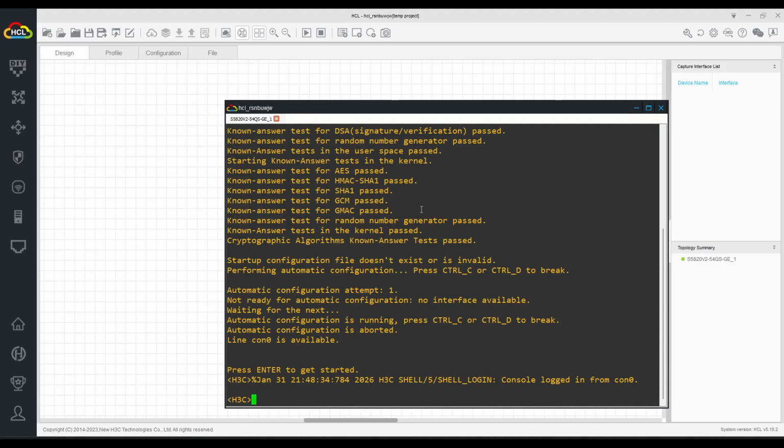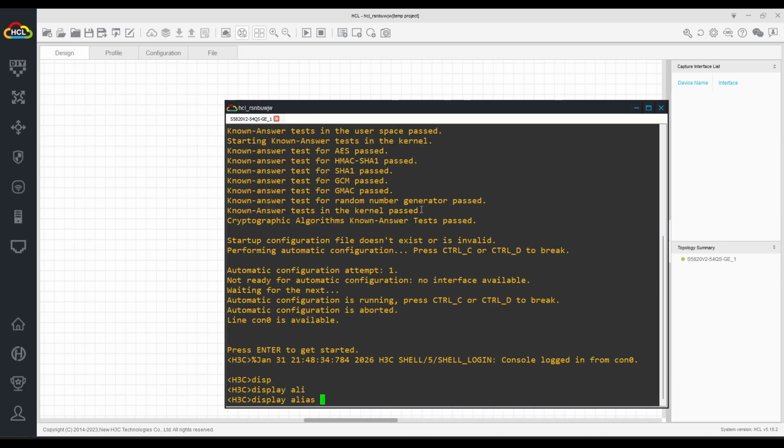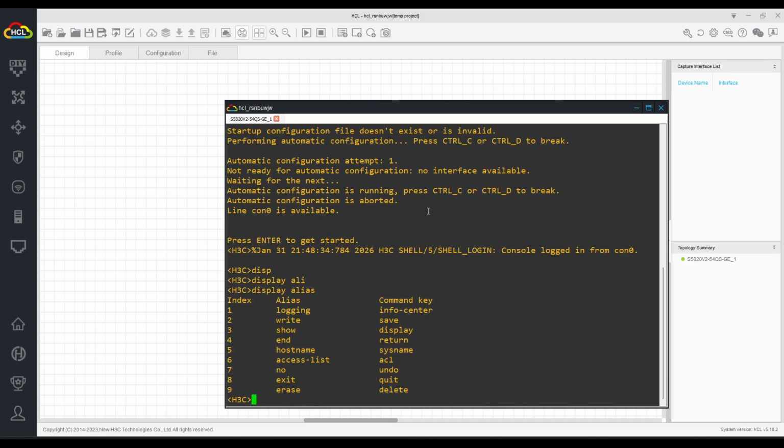We will first do display alias to see the current aliases which are configured. So for example, for display, we can also use show. If you write show, it will run display.